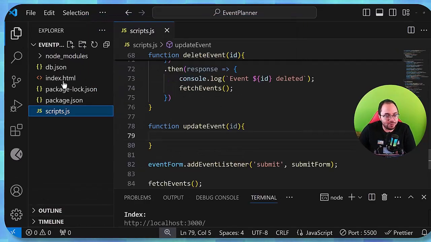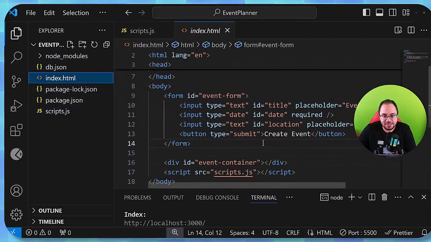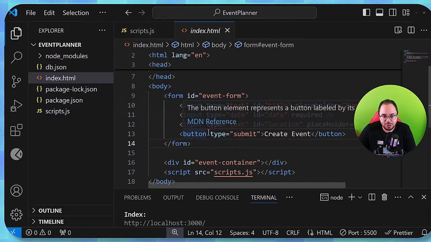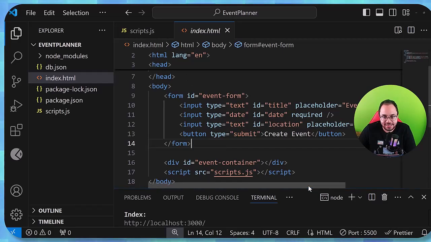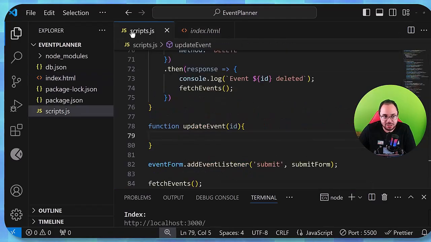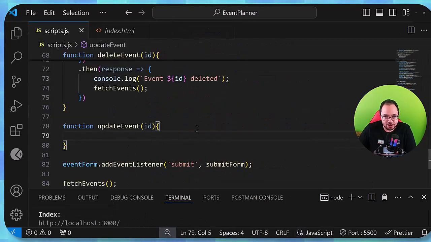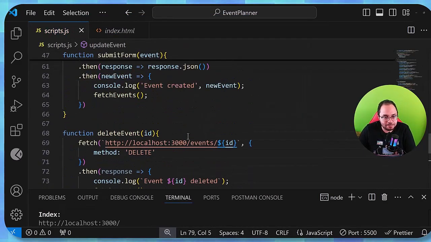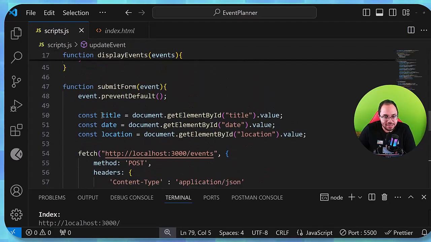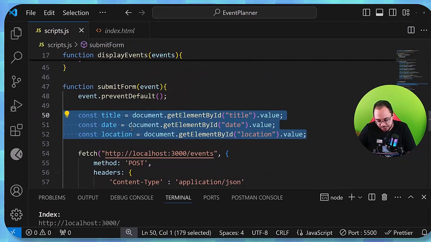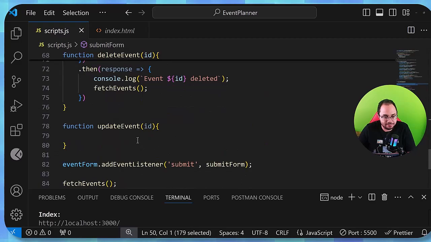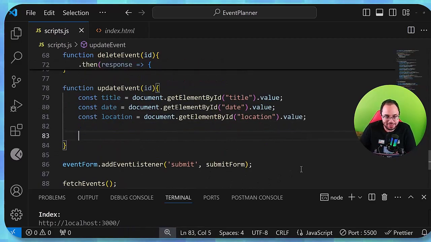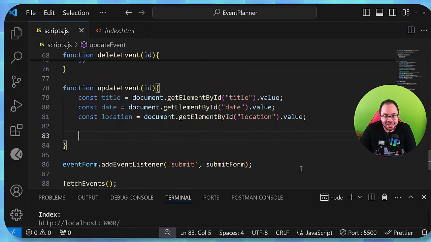What we're going to do is reuse this form. All right, so we have this event form that we've been using, with these title, date, and location. So we need to go grab those. So we're going to do const title, and honestly I already used this code before. If you remember, that was up in the submit form, so I'm just going to reuse it. I don't feel like typing that all out again. All right, so we were able to get the title, date, and location.